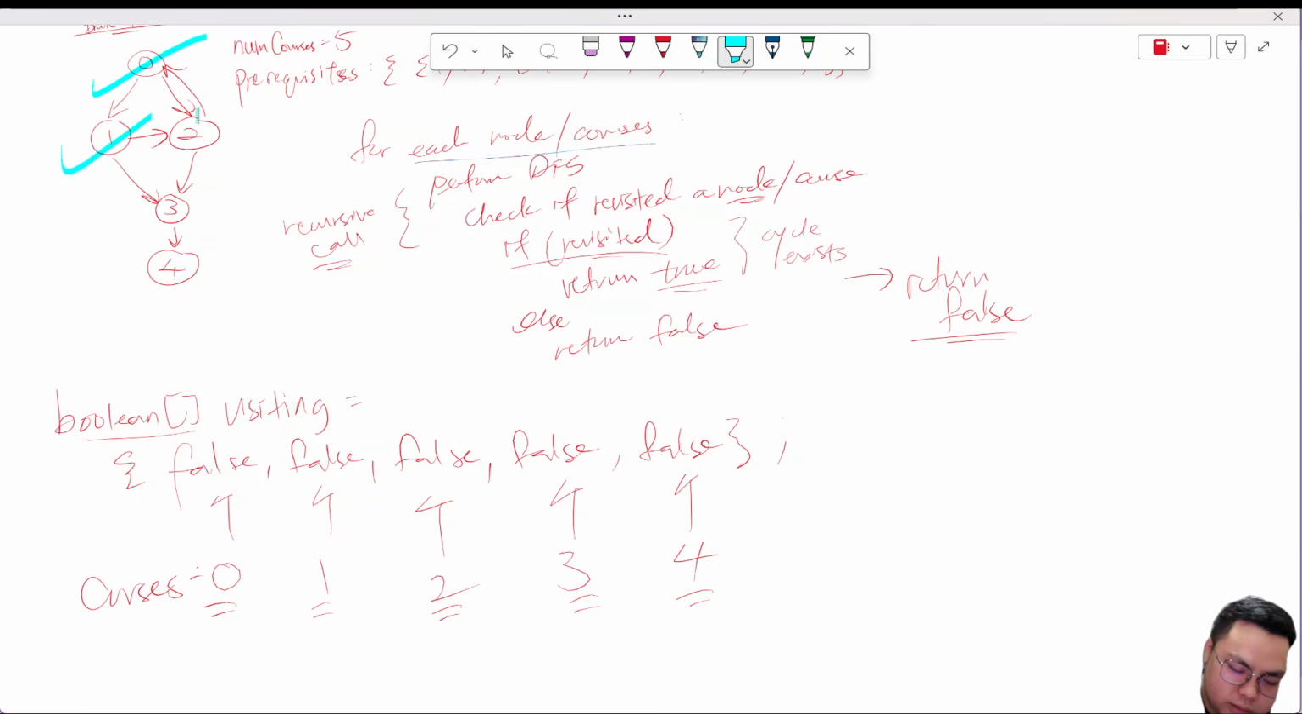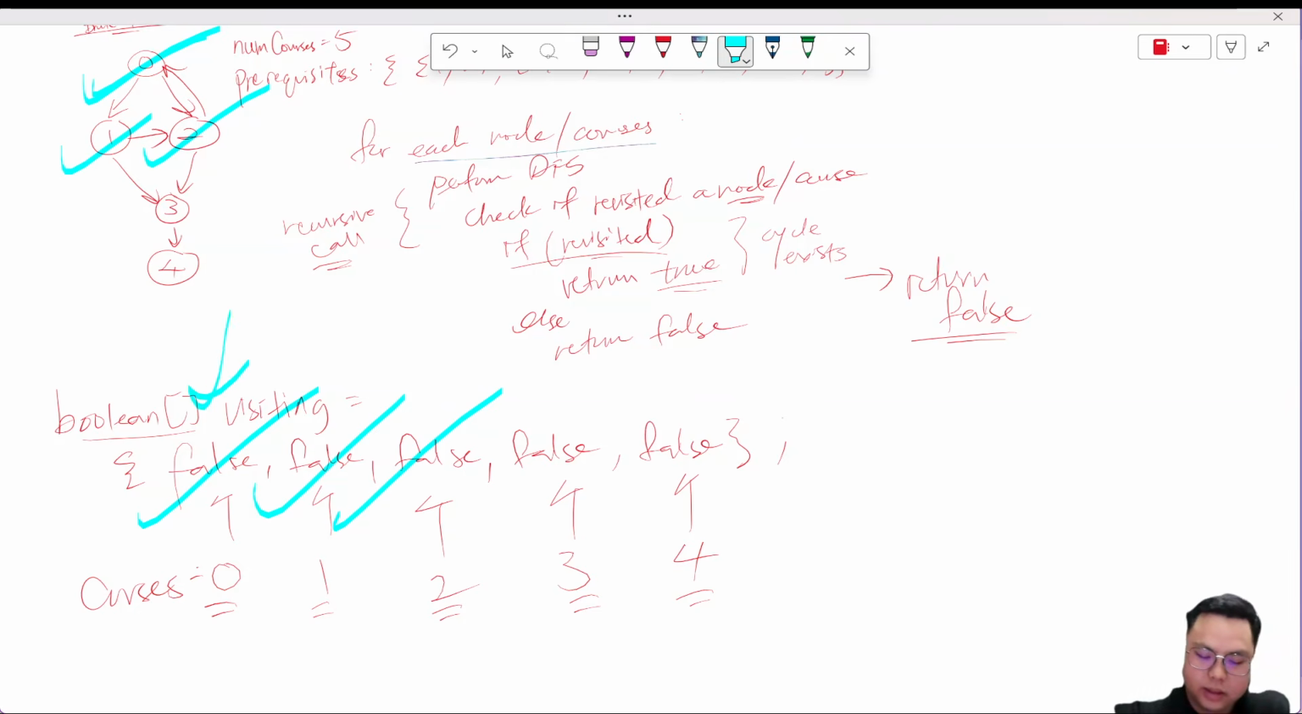I do 0, 1, 2, and then there's another edge here that leads me back to 0. Then when I look at 0 again, this is already true because it has already been visited. So when we realize that there is a revisiting here, then we will return false because there is a cycle.